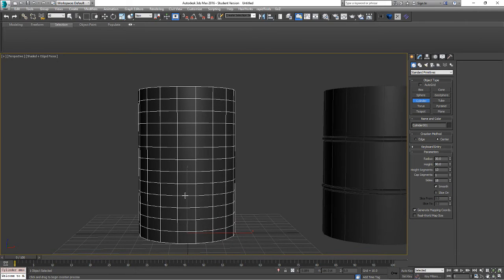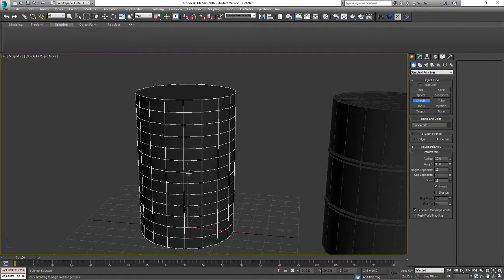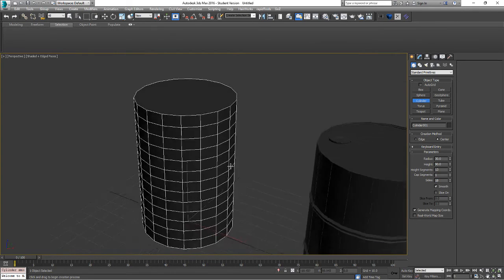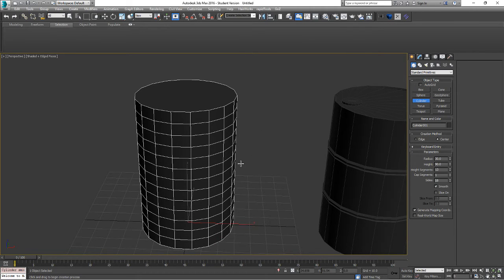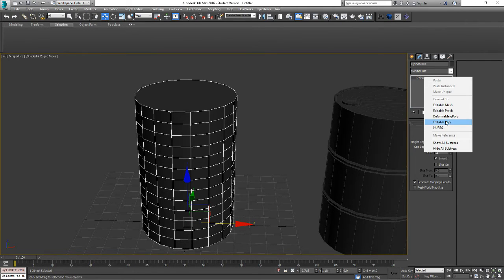3ds Max creates height segments at even intervals along the height of the object. This is not the correct layout or as they appear on the reference image, so they will need to be edited. We'll also run with 1 cap segment and 18 sides. This too will allow us to model the rest of the barrel. Again, I will return to my modifier panel and I'll convert my cylinder to an editable poly.